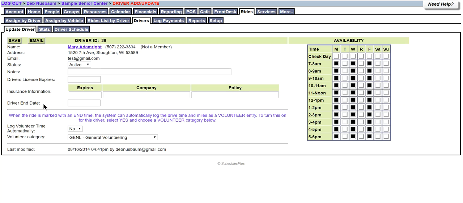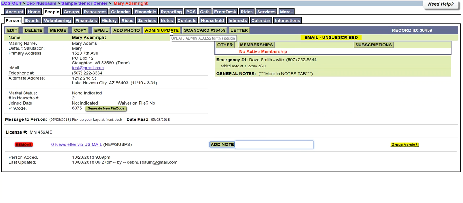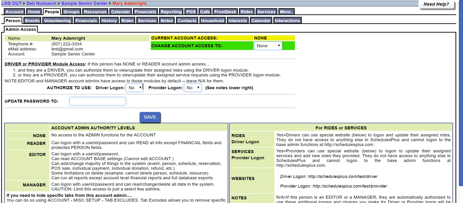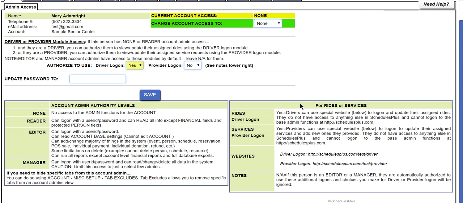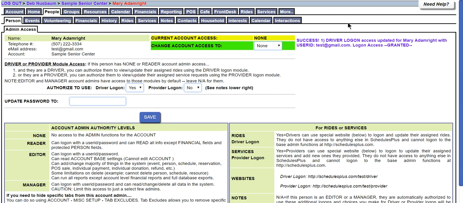So I'm going to click on Mary's name, and I'm going to go to her specific person record and go to her admin update. And here is where I'm going to authorize her to the driver logon. So even though she doesn't have any kind of account access, she can be authorized to the driver logon module. Additionally, there's some information in the lower right hand corner, and by authorizing Mary to the driver logon module, you would give her this very specific web address that she'll be able to use to sign in, to update her rides and to see her schedule. So I'm going to go ahead and save this, and now she has been granted that driver logon access.